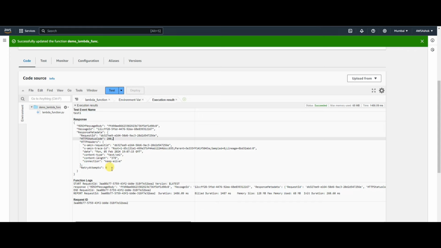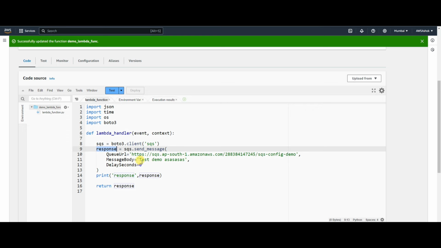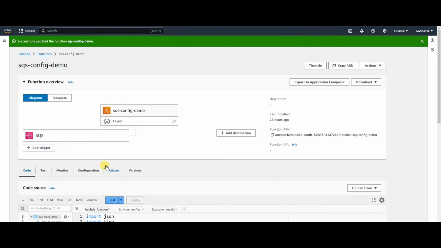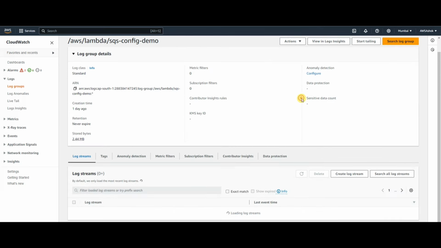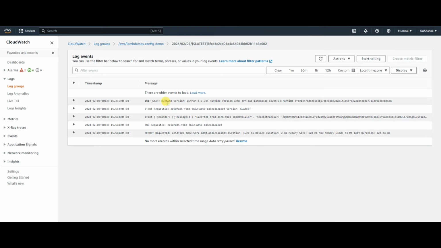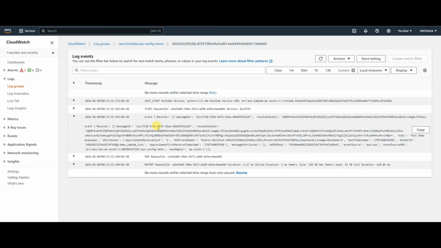The message we sent is this one, test demo, and now we should see that. The message will go to SQS, then it will be received by this Lambda, and it will be printed here, so we can check the CloudWatch logs. The latest one was 0026. If we refresh, it is 0037. So we can check the event, it got printed. If we check the message body, we can see the body, test demo, the message we have sent.